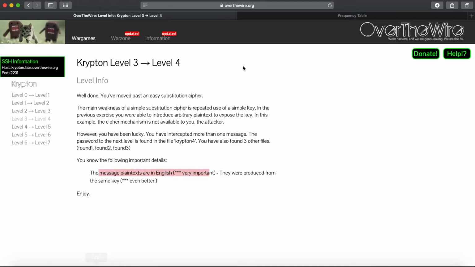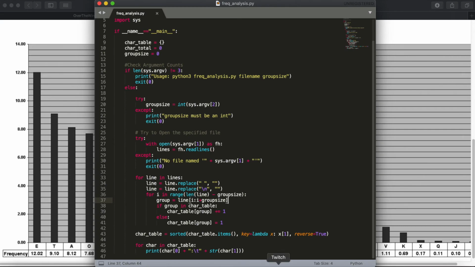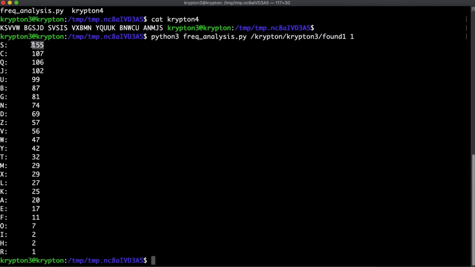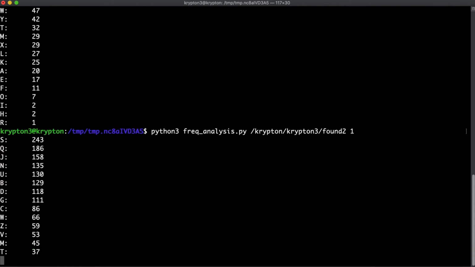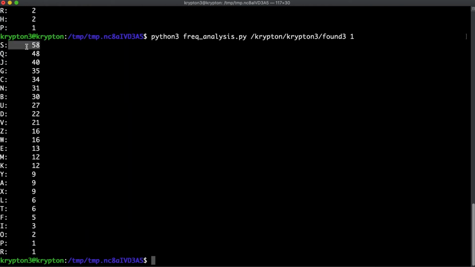So from this frequency analysis chart, it would make sense that the S, since it's far and away the most seen letter, would correspond to E. So anytime you enter E in a plain text message, it would encrypt to the letter S. So let's check that out with found 2. You can see we get the same kind of result here. So S is seen far and away the most, and found 3 should have the same result, and it does.